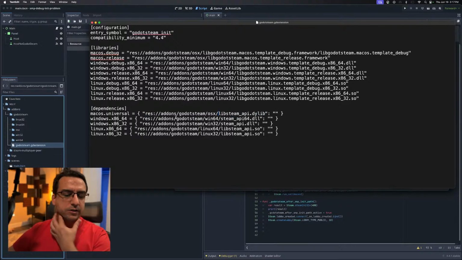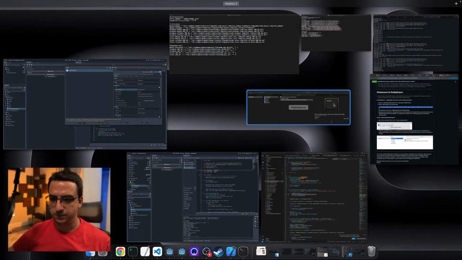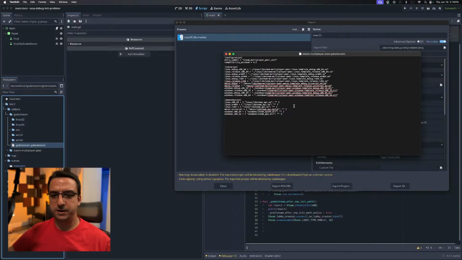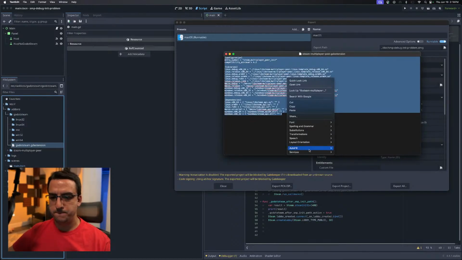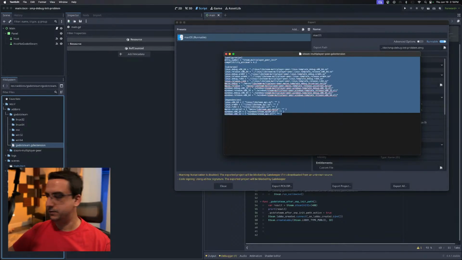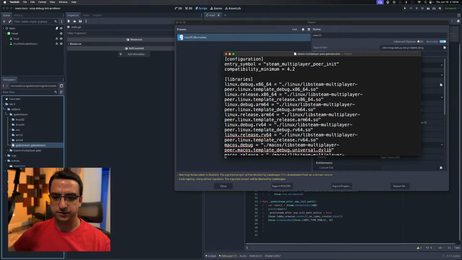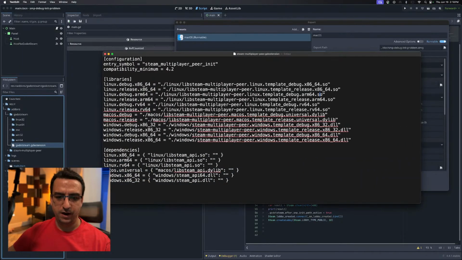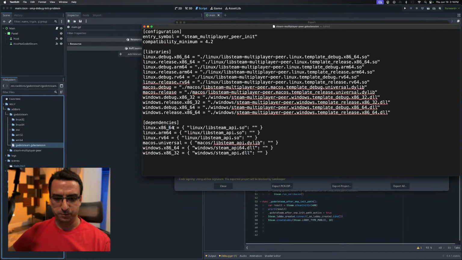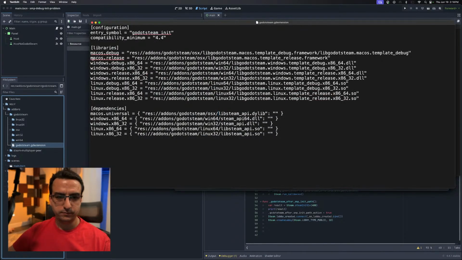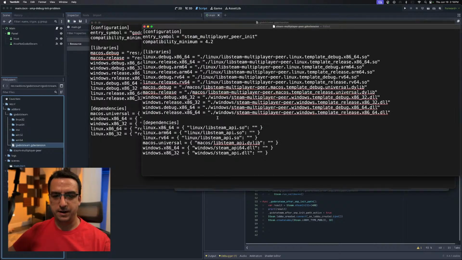Because, okay, what does that mean? Let me back up. Sorry, I'm all over the place. Here is Steam Multiplayer Peer's GDExtension file. You might be thinking, well, instead of bothering with Godot Steam, why not just point your dependency for macOS to the same one? I thought of that. I said, well, let's just grab this, and instead of messing with Godot Steam, let's just paste that here.